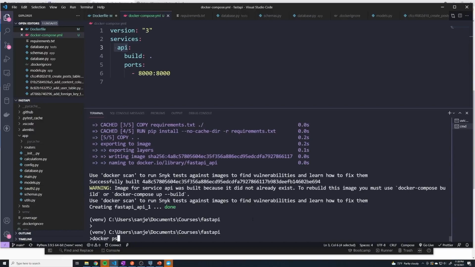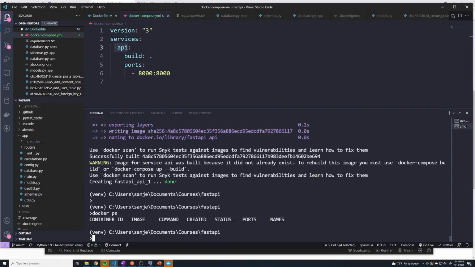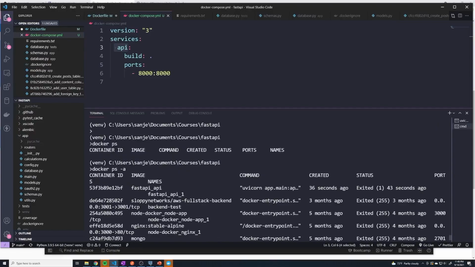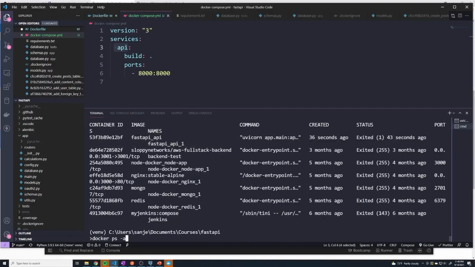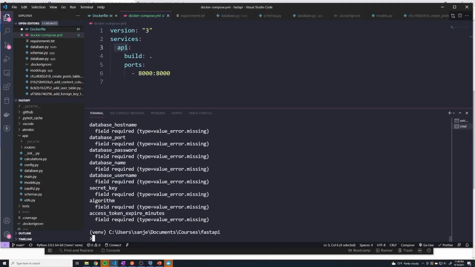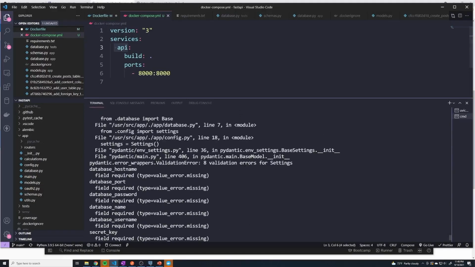If I do a Docker PS, we should be able to see. Nope. Oh, we can see it's down. And that's because if I do a Docker PS -A, we can see that this one right here looks like it stopped 43 seconds ago. And so it crashed for whatever reason, and that's okay. What we can do is, I think we can actually see the logs after it goes down. So if I do Docker logs fast API 1, we can actually take a look at the logs at what caused it to go down.